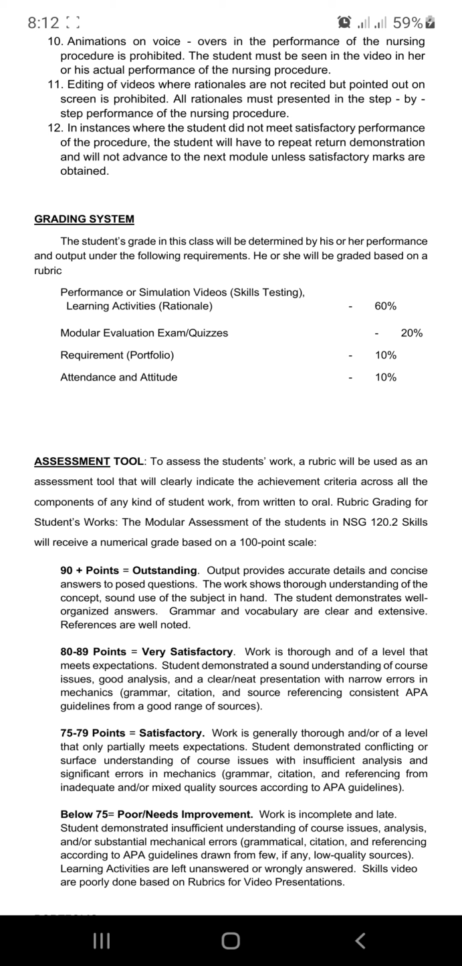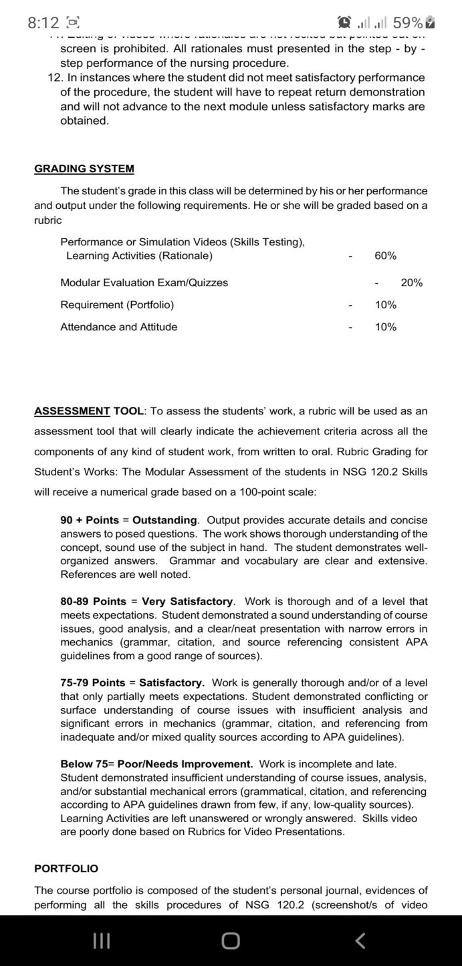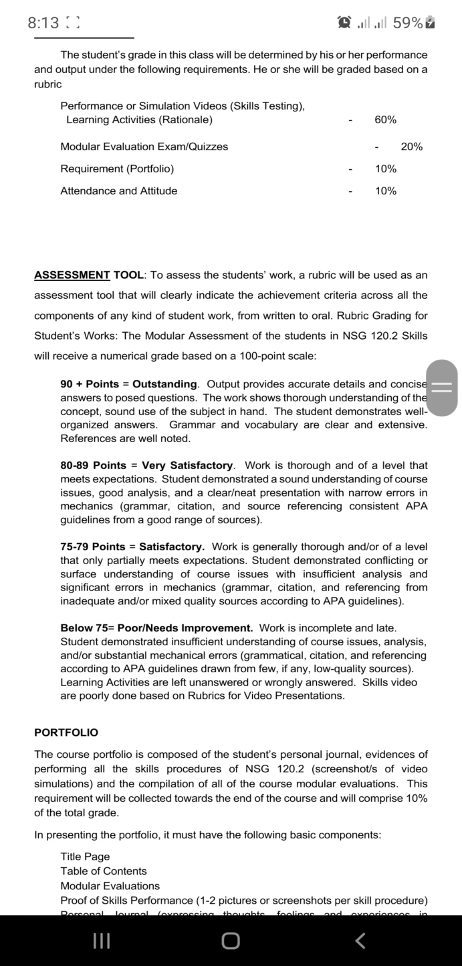Okay, so here is the rubric that will be used as an assessment tool that will clarify, indicate achievement criteria across all the components of any student work from oral to written. So ito yan siya. 90 plus points or above yung points mo is outstanding. Output provides accurate details and concise answers to posed questions. The work shows thorough understanding of the concept, sound use of subject in hand, and the student demonstrates well-organized answer.